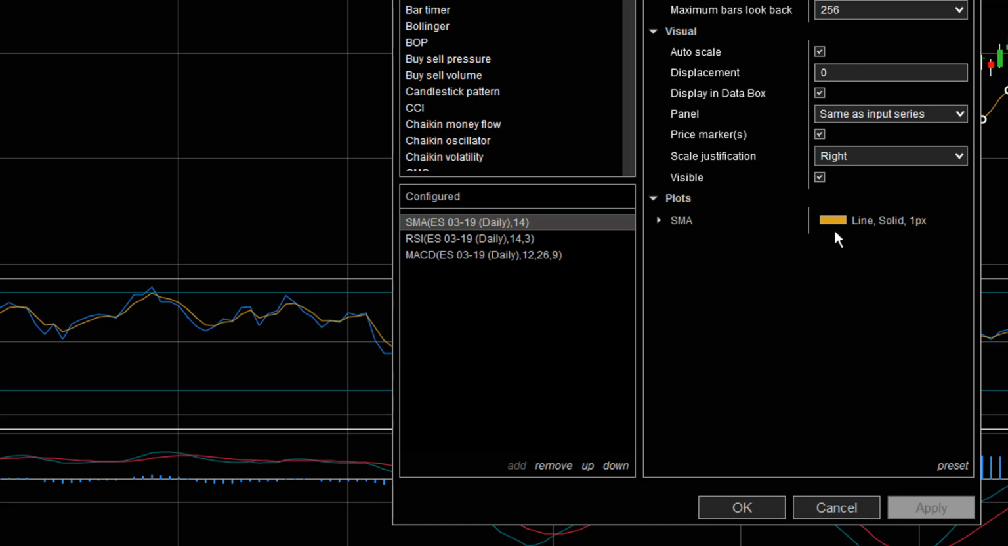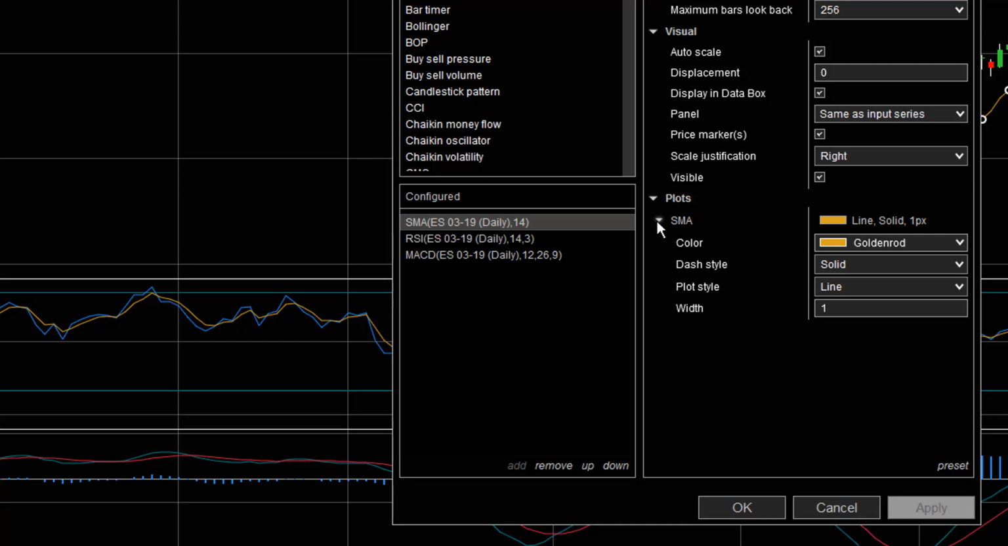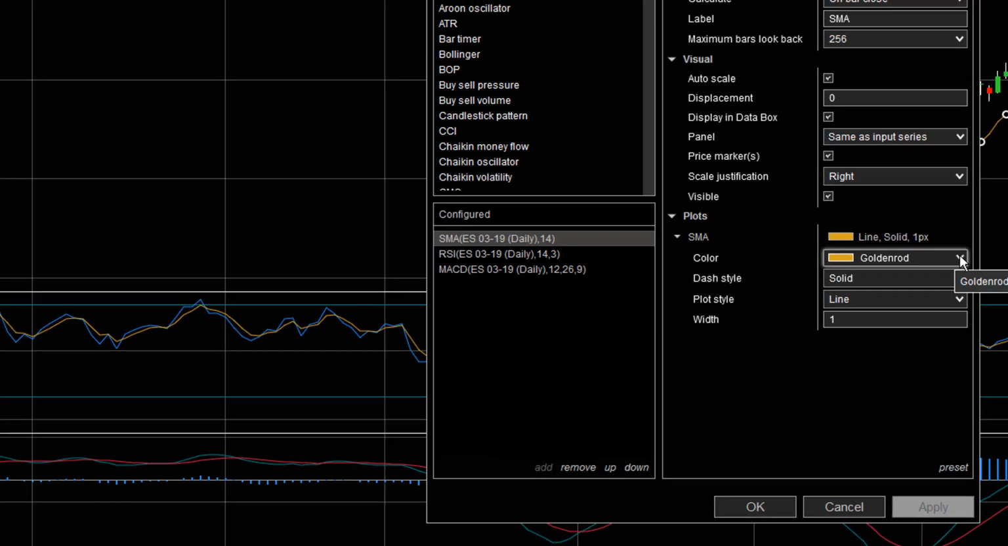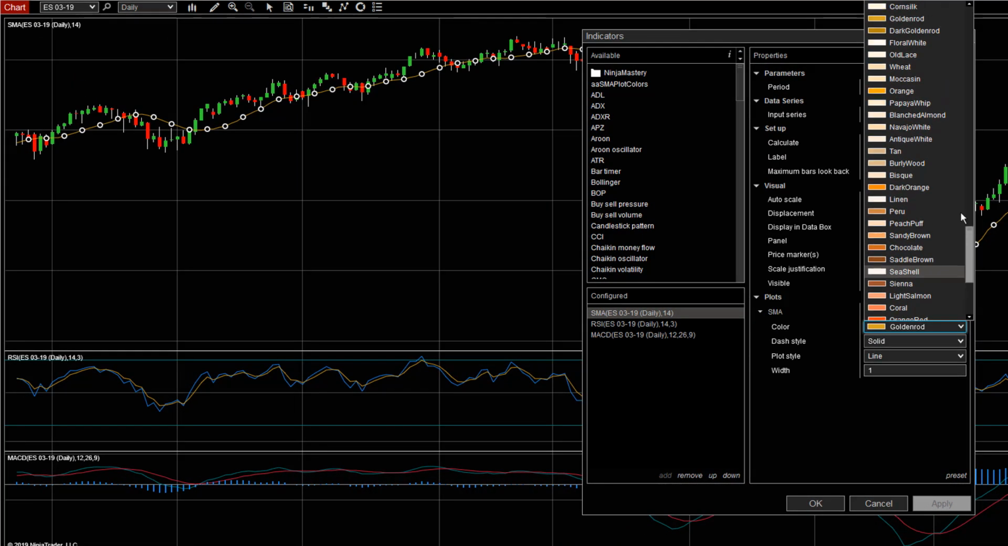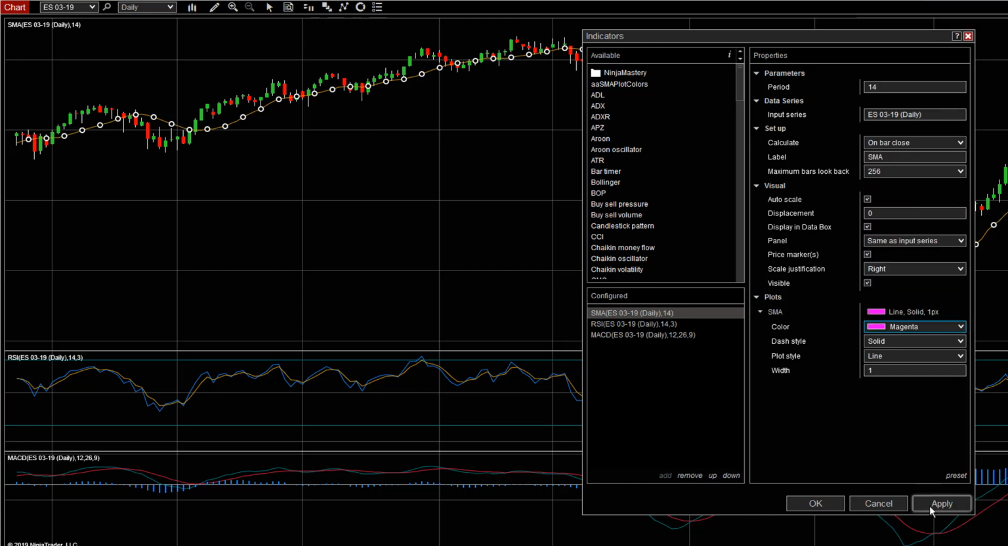And on the right of that, we have the summary of the appearance for that indicator line. So we have the color, the plot style, the dash style, and the width. If we go ahead and expand this, we see all those same options here, but now we can set them. So let's maybe change this color to something that stands out a little more, like magenta. And we can see that color change.